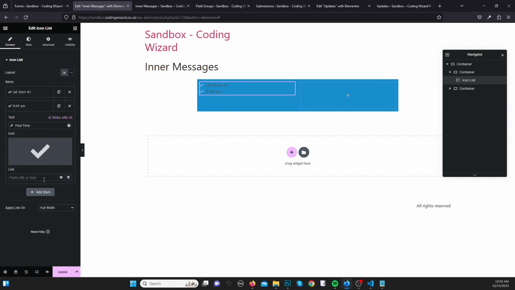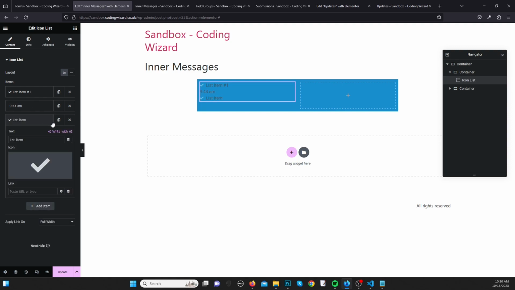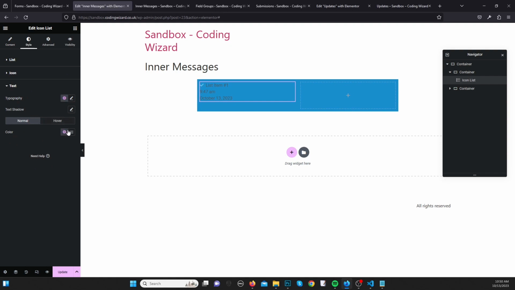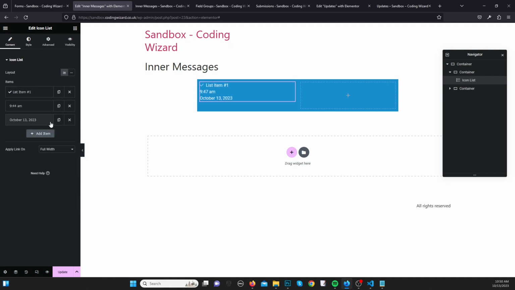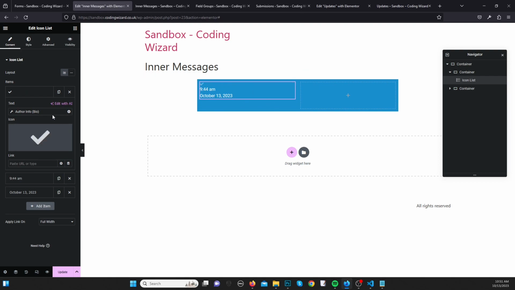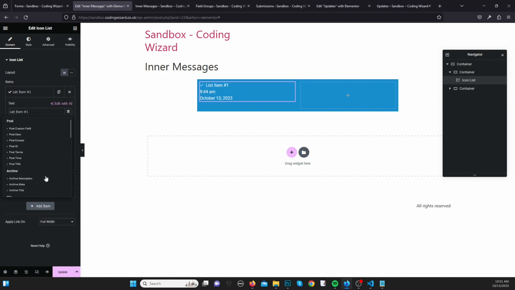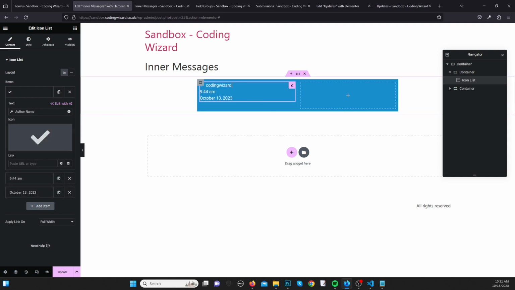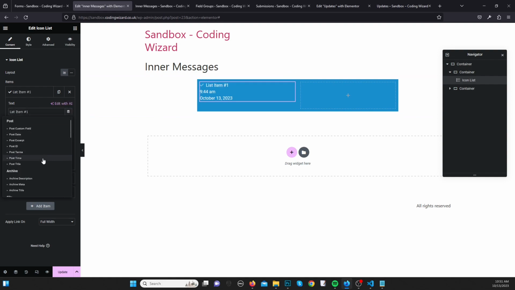So let's do post time for this one. Take out this icon. You can leave the icon if you wish. And post date. All right. Let's put the color to white so we see what we're doing here. And for this one, we can set it to author info, right? So you get the author name and the author name. And you can see here coding wizard, or you can just use PHP if you're trying to target something else more specific.